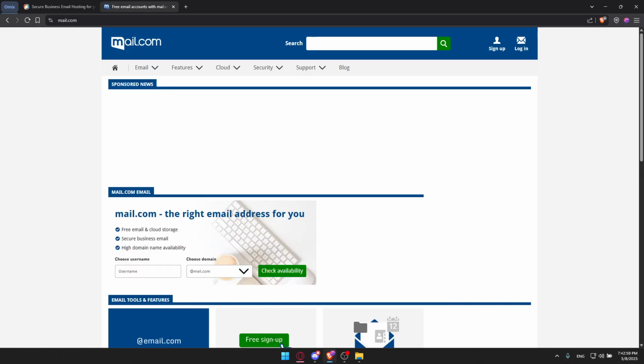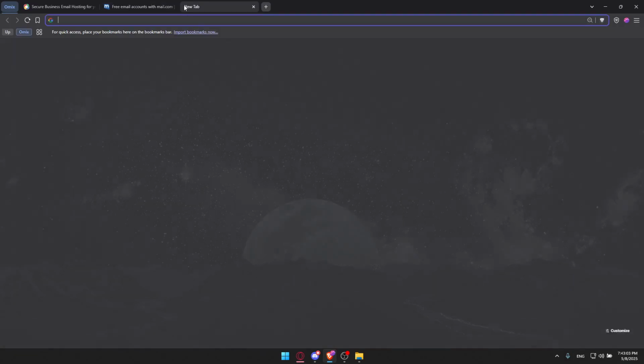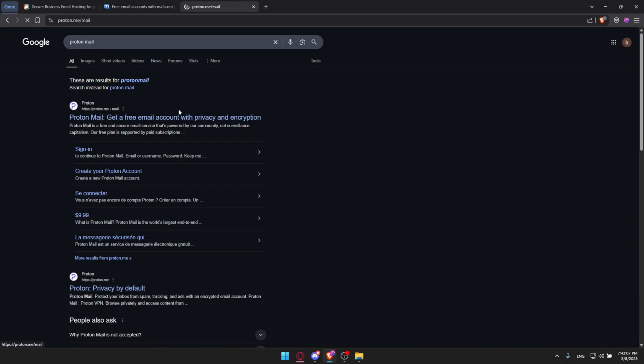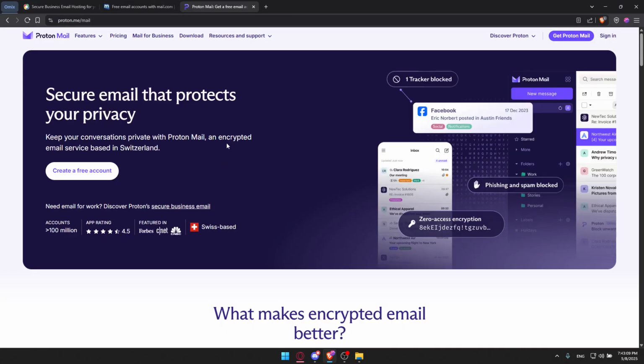The other option is Proton Mail. So we can go to Proton Mail. Again, they have a free plan that you will be able to use. But again, your business email will be at protonmail.com. It will not be customizable.